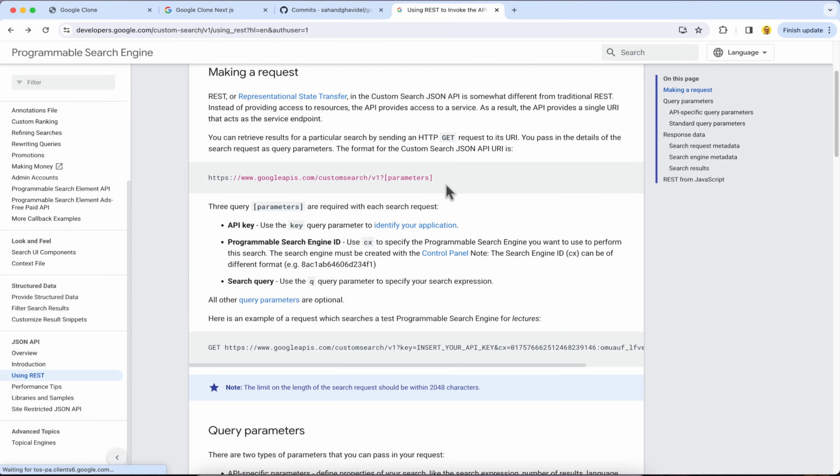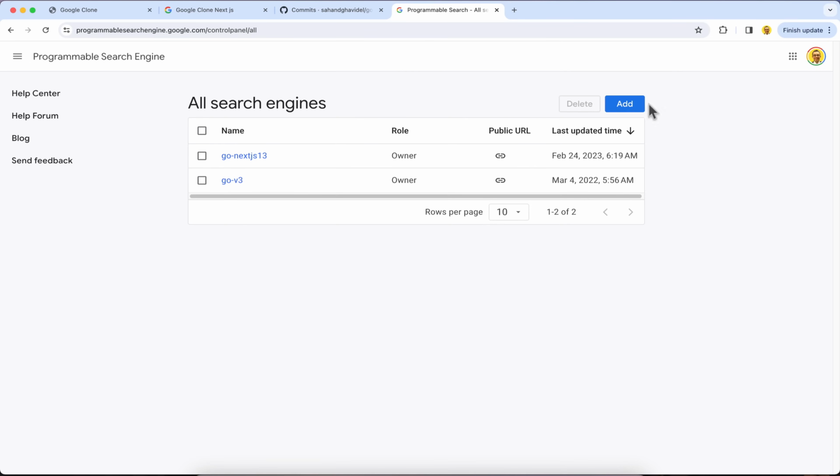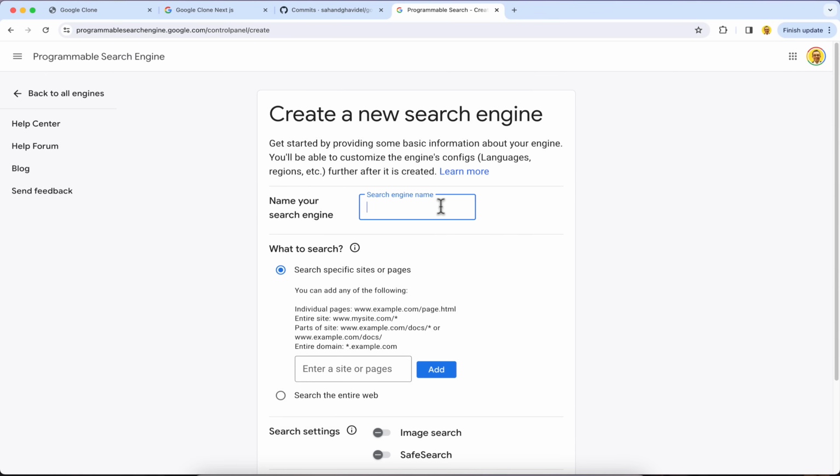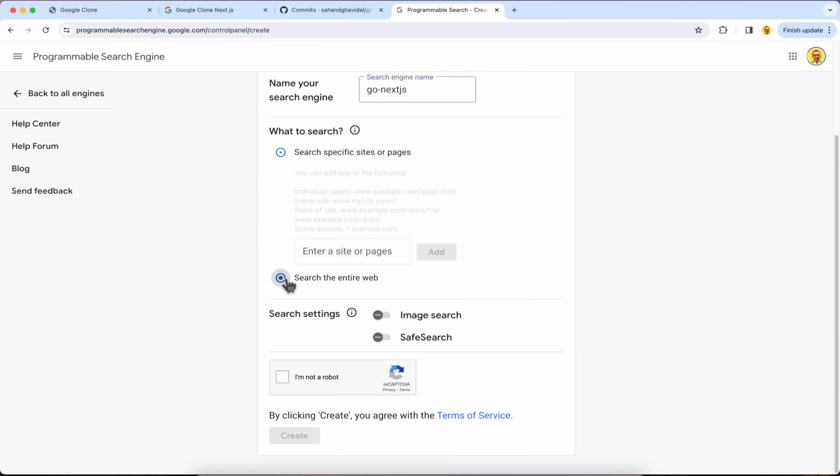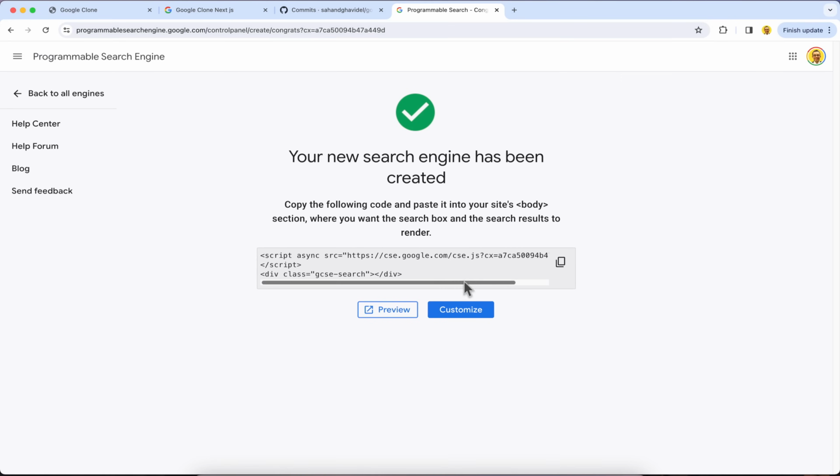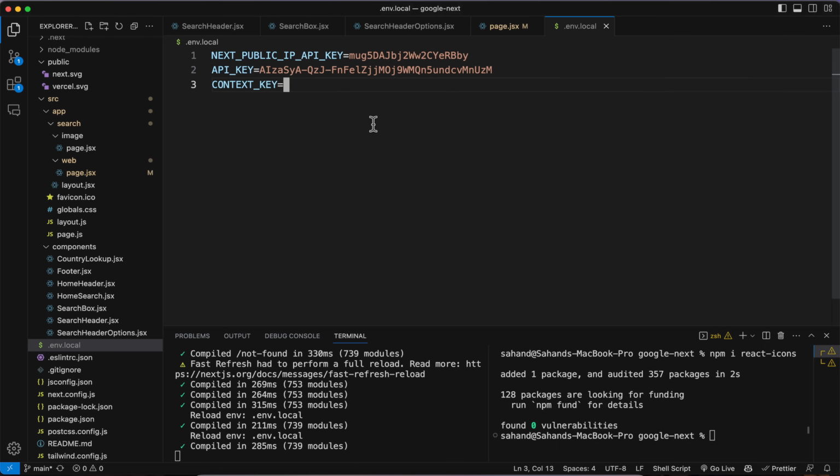We need to just go back to our previous page, and then here in the programmable search engine, we need to click on control panel and create a new search engine. We just call it go Next.js, and then we want to search for entire page, and also we want to include the image as well. Then we need to click on I'm not a robot. So we click on create. So now we have our CX. We can just copy these numbers after CX, and then we go back here and paste it here.